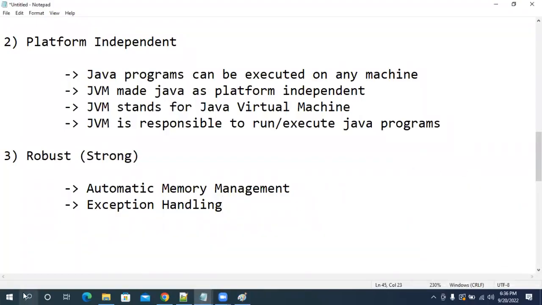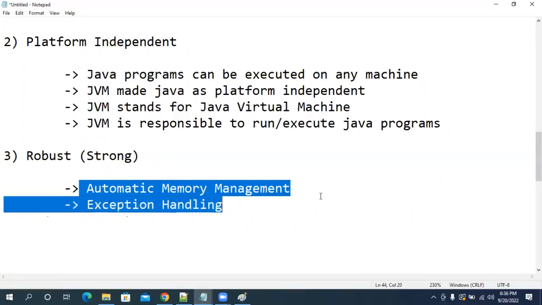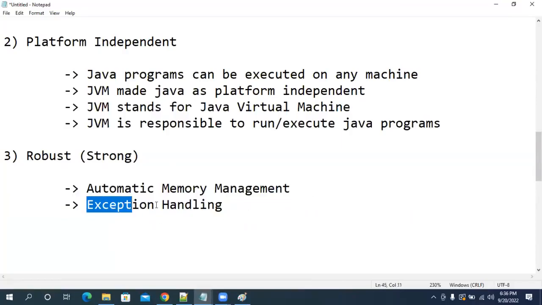Are you guys clear with my point? So people call Java robust because of automatic memory management and exception handling. Whenever you write a program, if any exception occurs in the execution, we can handle that in Java. Java has exception handling capacity. Automatic memory management is there in Java. That's why Java is called a robust programming language.